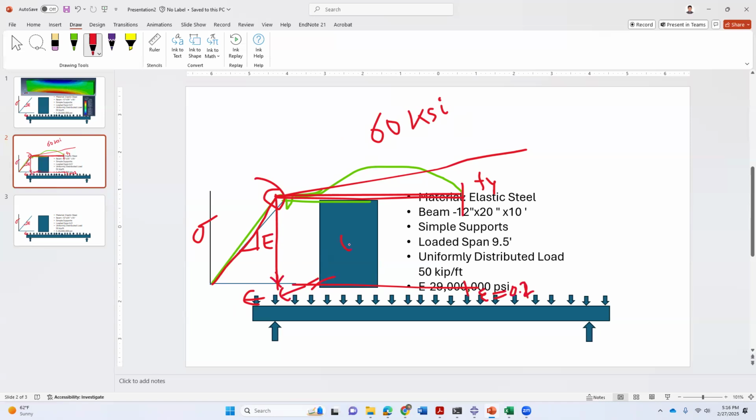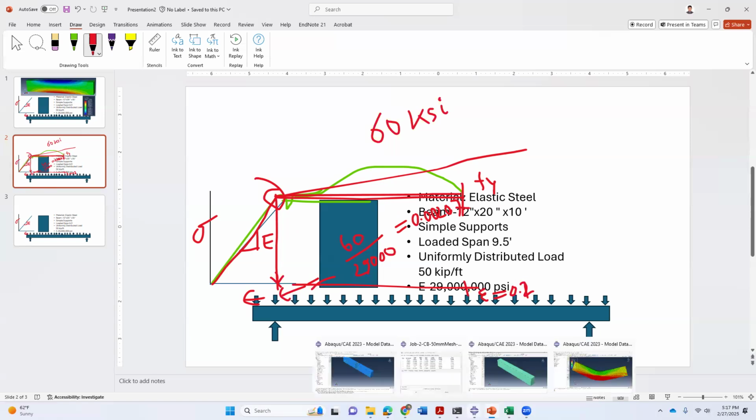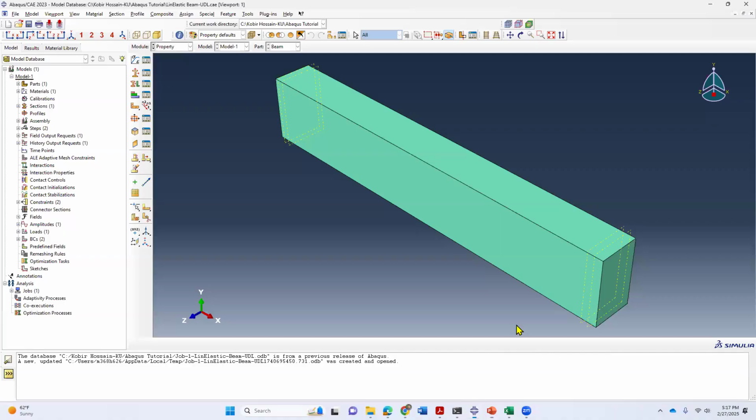So if you divide this 60 KSI by the modulus of elasticity of steel, which is 29,000 KSI, you will get the yield strain as, I believe, 0.00207. So as soon as the material reaches this strain, after that it will assume a constant stress of 60 ksi until it reaches the failure strain. Okay. So let me go to the model.